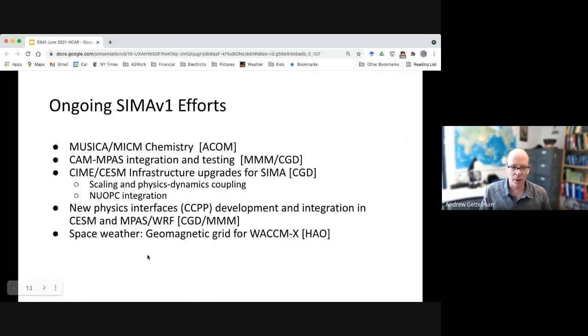So some of our ongoing efforts that many of you participated in, most of the ACOM folks will be very well familiar with Musica and MICM that are moving along and integrated with SIMA. The CAM MPAS integration and testing. This is work that's been happening with a lot of work from our software engineers, Michael Duda, John Truesdale, Steve Goldhaber, and also lots of science support from both M-Cubed and CGD.